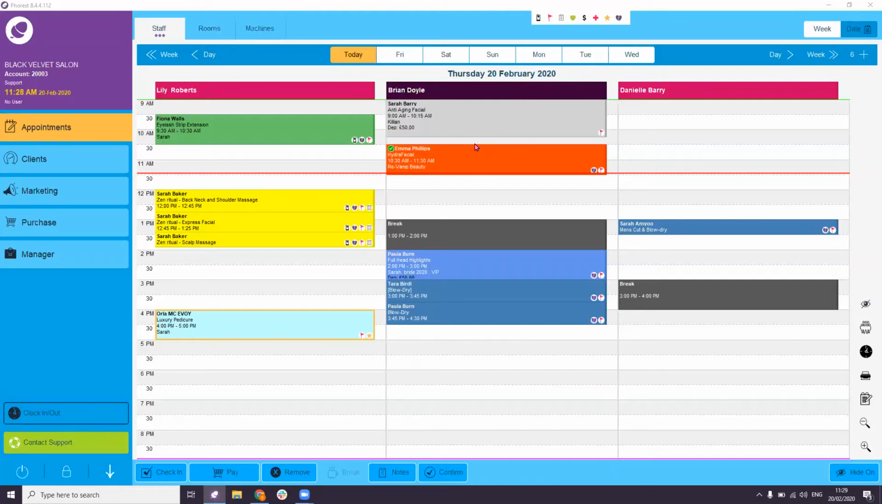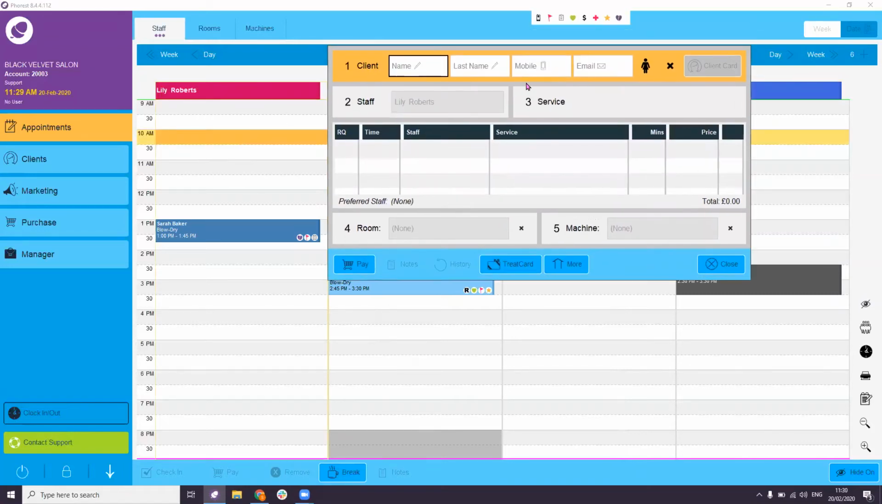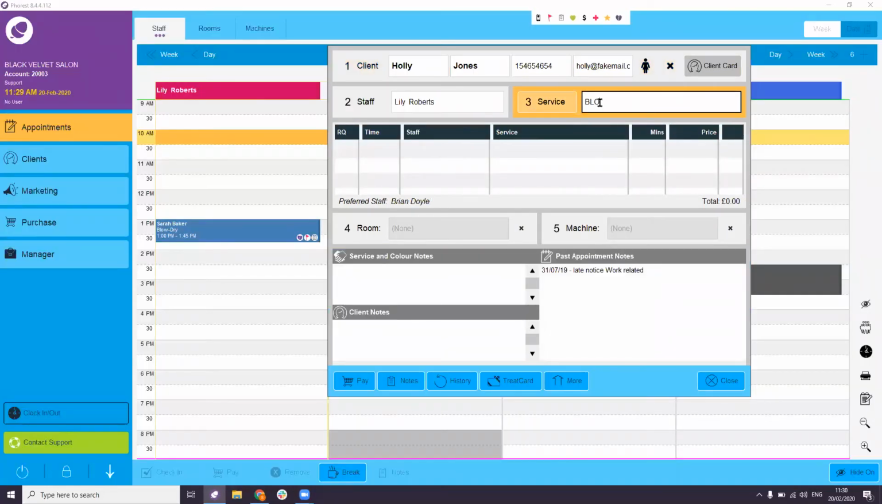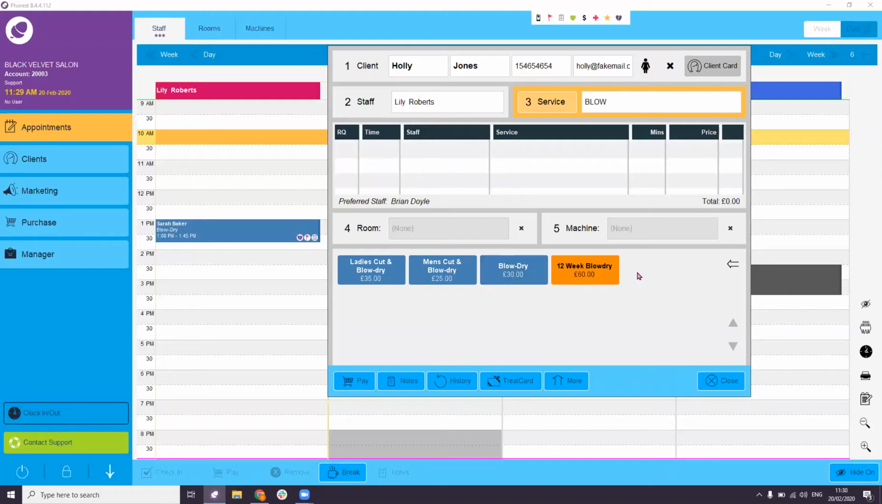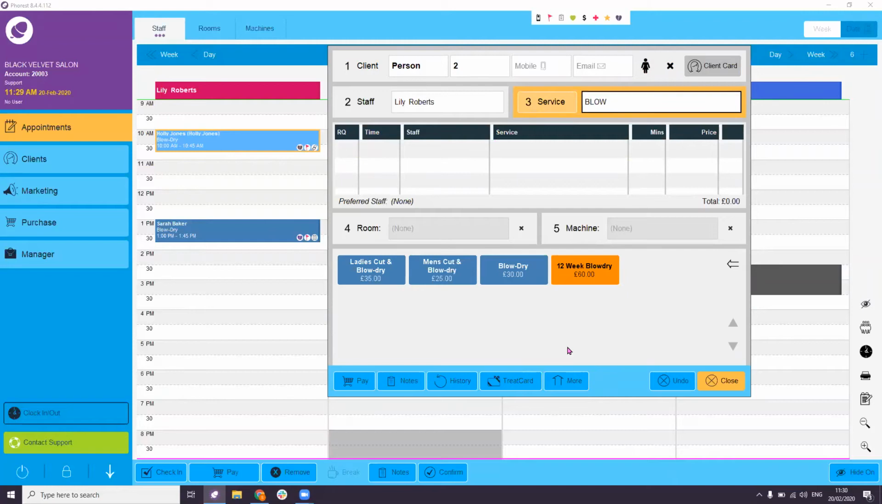So next appointment type I want to show you is how to do a group booking. So if you had 2 or 3 people coming in for a service together. On Saturday, I've got 2 people coming in at 10 a.m. So we're going to double click on 10 a.m. I've got Holly. And then to add a person, we're going to click on More, click on Group, and it will bring me a new appointment box called Person 2.